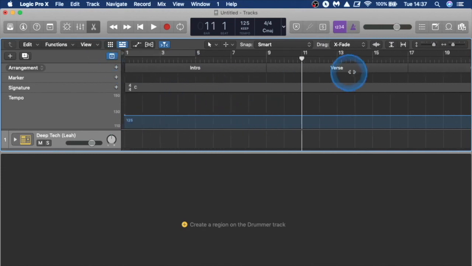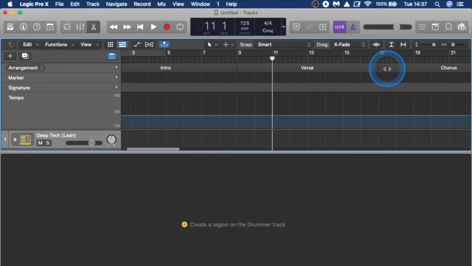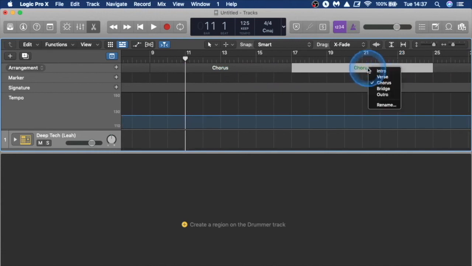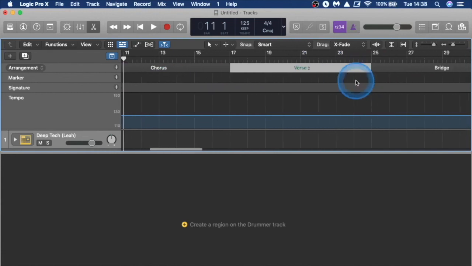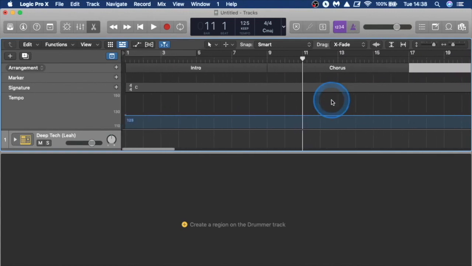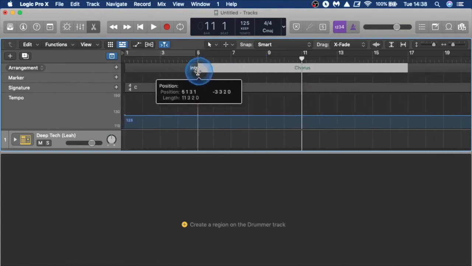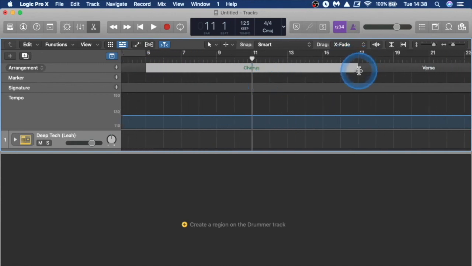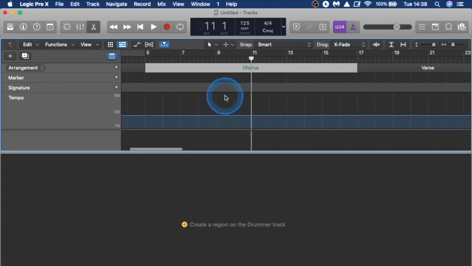We can change any of these, so we can have the piece starting with an intro but moving straight into a chorus. We can change the chorus then to a verse, and however we want to customize this piece to be. We can also customize the length of each region, so we can make the intro a lot shorter, the chorus a lot longer, and so on.